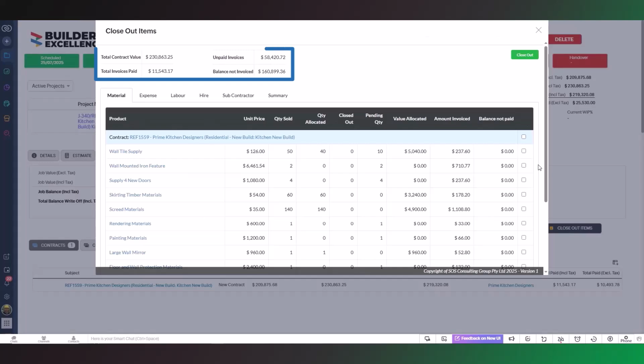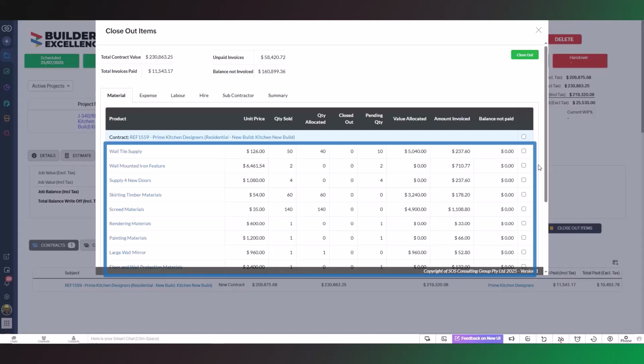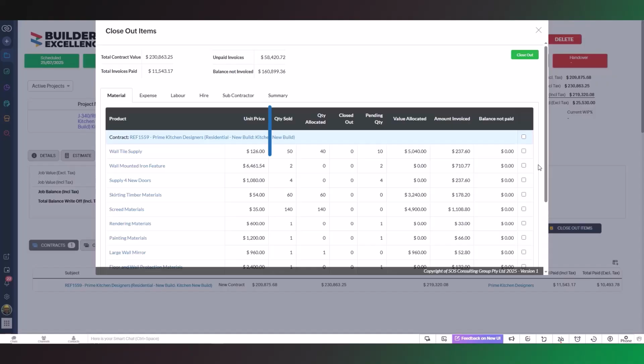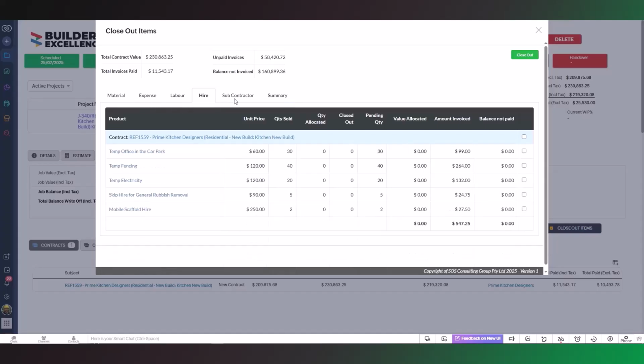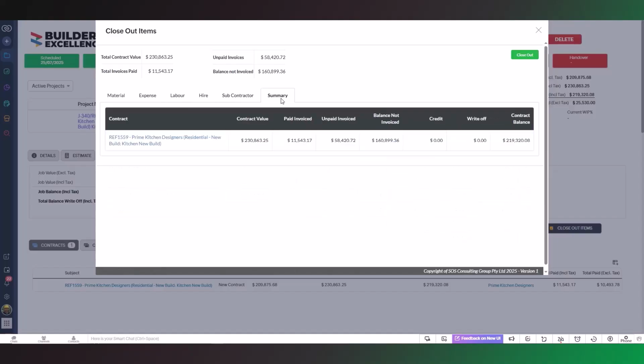You can review the contract summary at the top, along with any invoiced and outstanding amounts. Below, under the Material tab, you'll see a detailed list of all products linked to the job, including their quantities, billable values, and balances still open. Alongside materials, you can also review other cost areas through the tabs across the top. Expenses, labor, hire, subcontractor, and summary tabs give you the same breakdown style, making it easy to check what's been billed and what's still open.